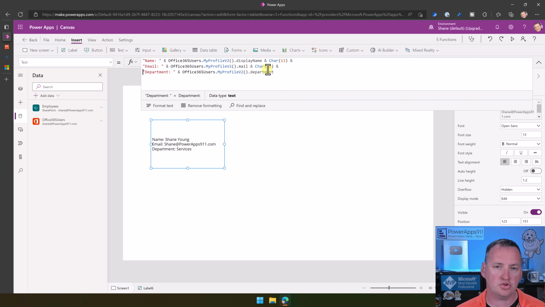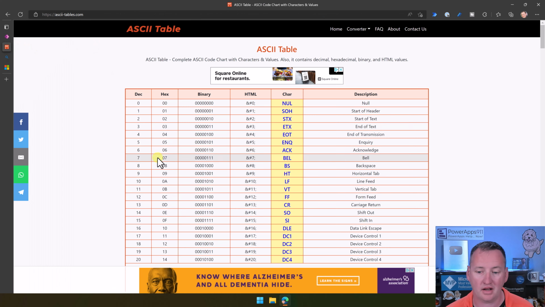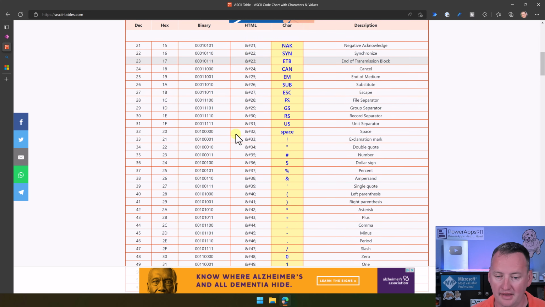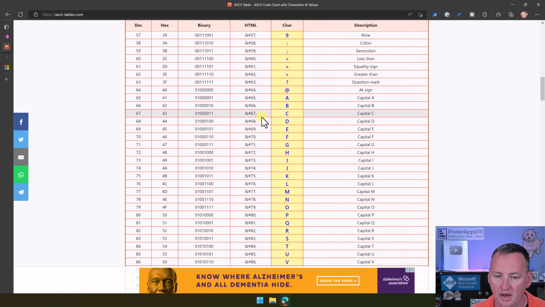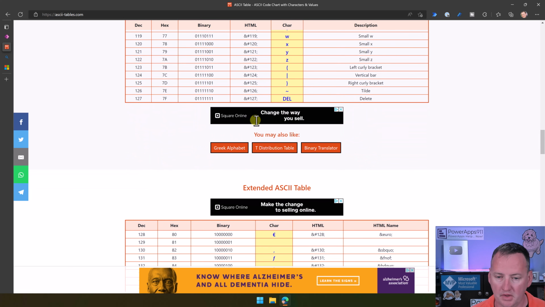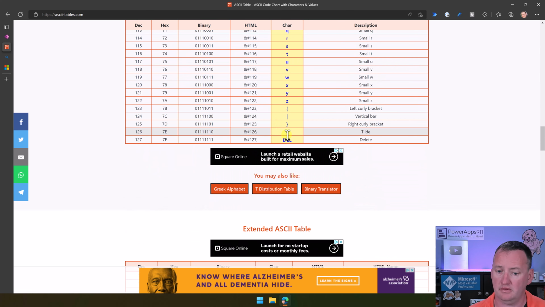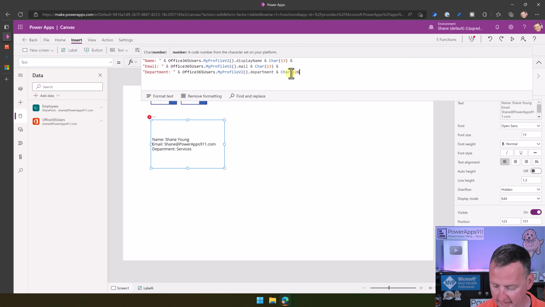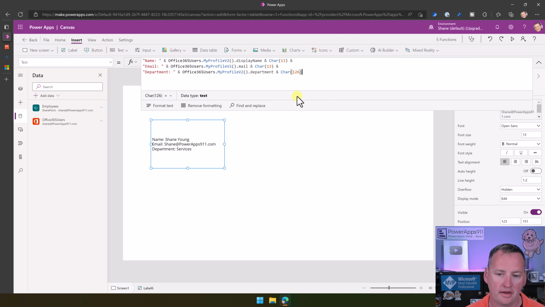So the Char function allows you to use ASCII characters in Power Apps. And if you go over here to a site like ASCIItables.com, you can see that I just used ASCII 13. That was a carriage return. So if I wanted to include something like, probably not as weird things, but like if we go down here, and I wanted to include the tilde, right? That's ASCII 126. So if we go into here and it's ampersand Char(126), bingo, bango, in just a moment, we should see the tilde there, right?